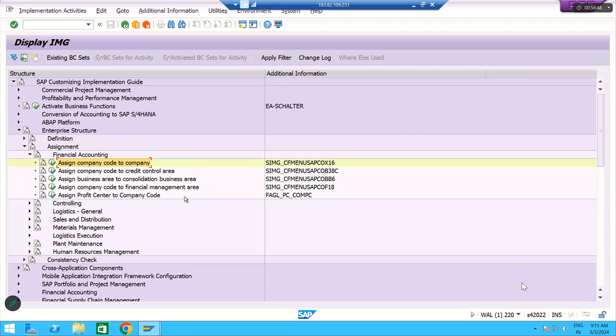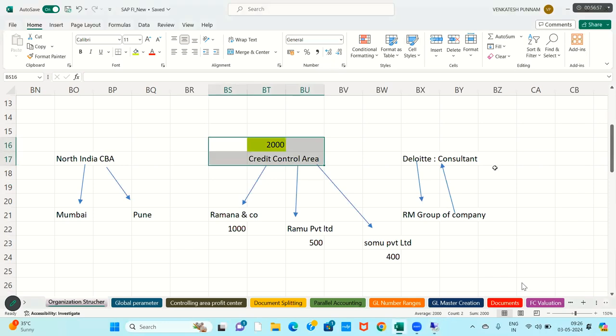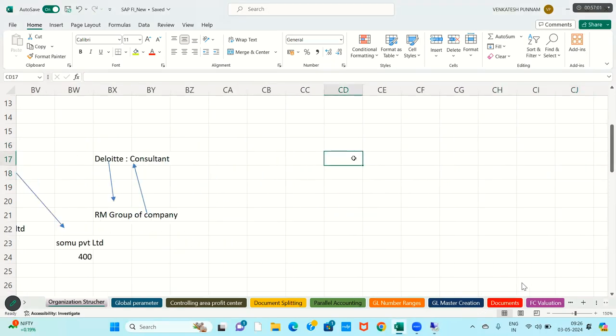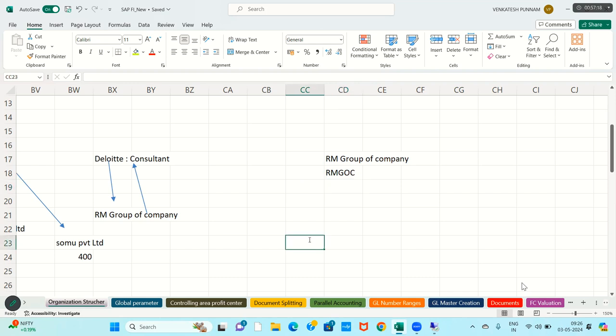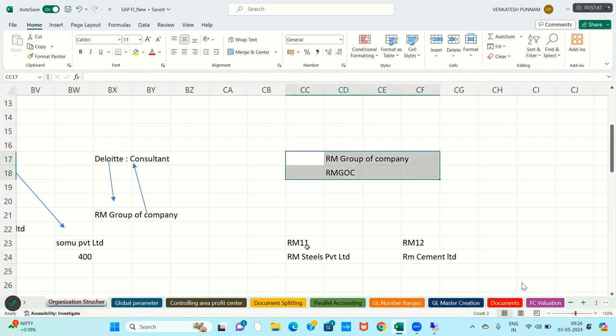Please respond, everyone. So, my dear students, here you try to understand, assign company code to company. What is my company, everyone? RM Group of Company. What is that 5-digit? RMGOC. Is it correct? Correct. Then what about my company codes? RM11, and RM12. RM Steels Private Limited. Then RM Cement Limited. So this is my group of company and this is my company codes.